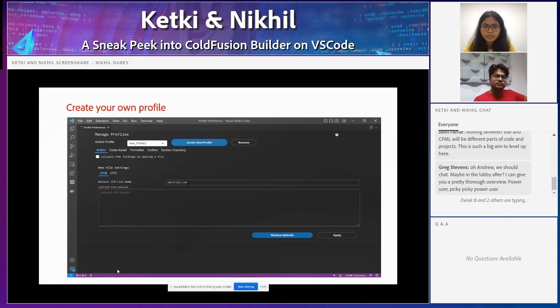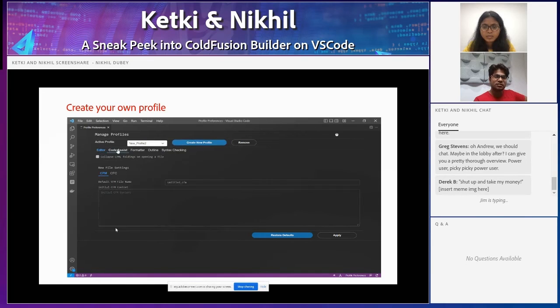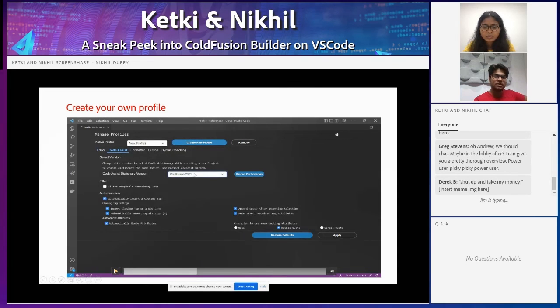Going to the next set of preferences, which is code assist. Here you can select which version of the ColdFusion server the suggestions coming to you belong to. So do suggestions come from the 2018 version or 2020, because they can vary. And there is an option for filter proposals as well, if you want to filter or not. And similarly there are preferences for auto insertion also.